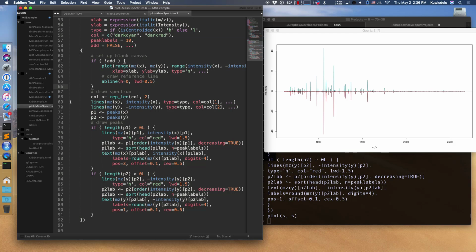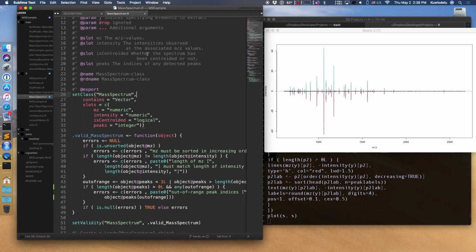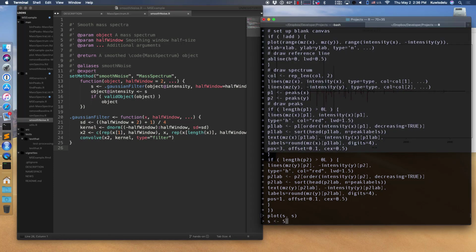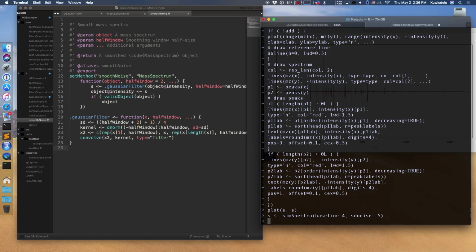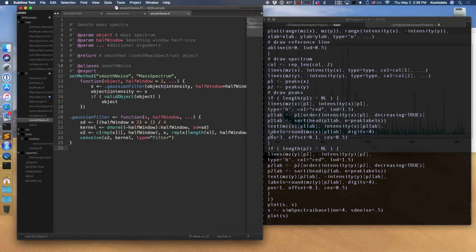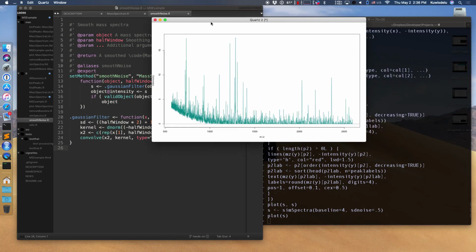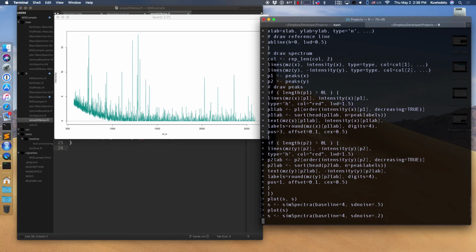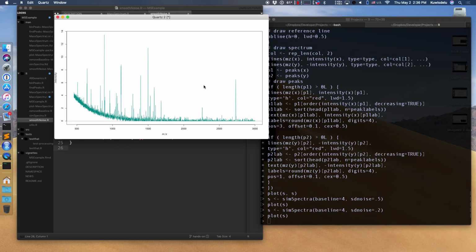Okay, so let's do something slightly more complicated. Let's implement some kind of signal processing for these mass spectra. Actually, let me simulate a spectrum that is deserving of a little bit of processing. So there's a little bit of a noisier mass spectrum, maybe a little bit too noisy. Okay, let's work with this.